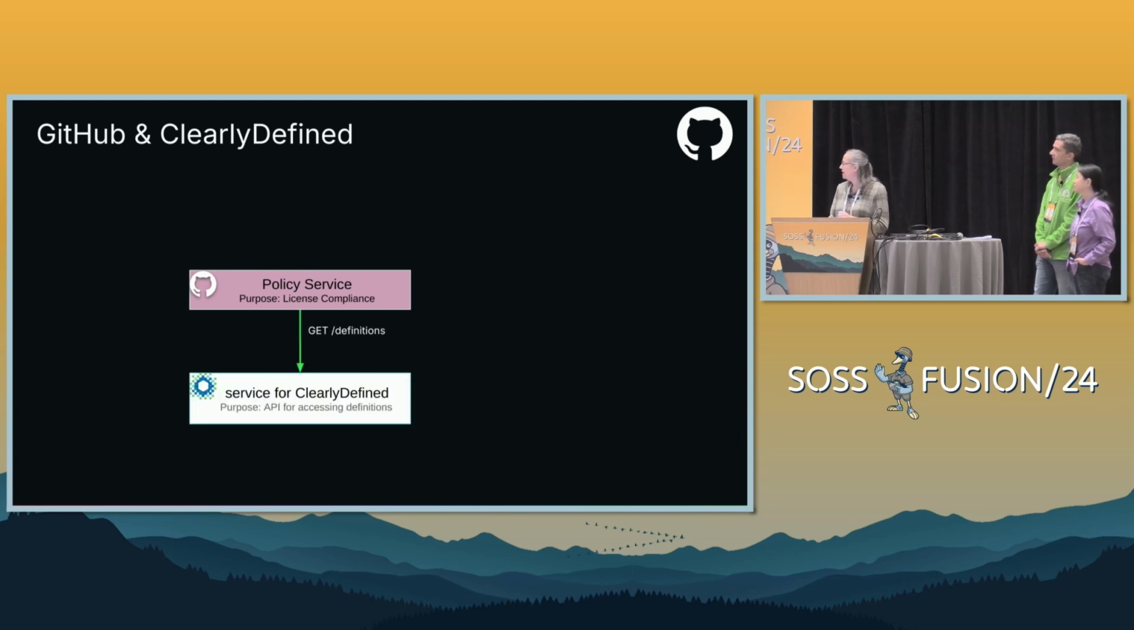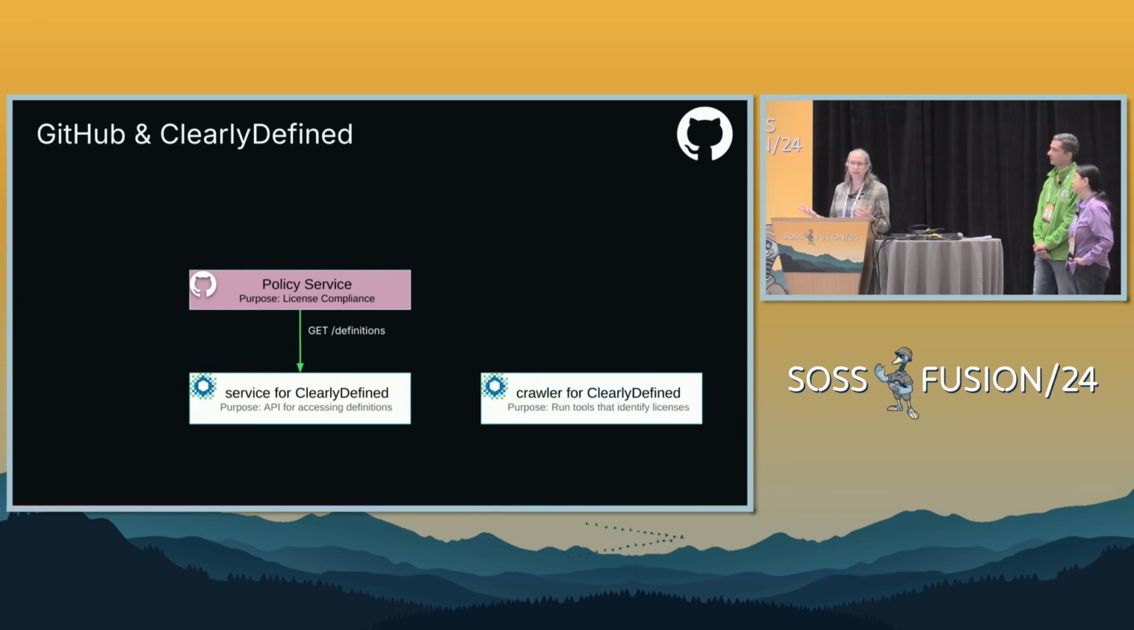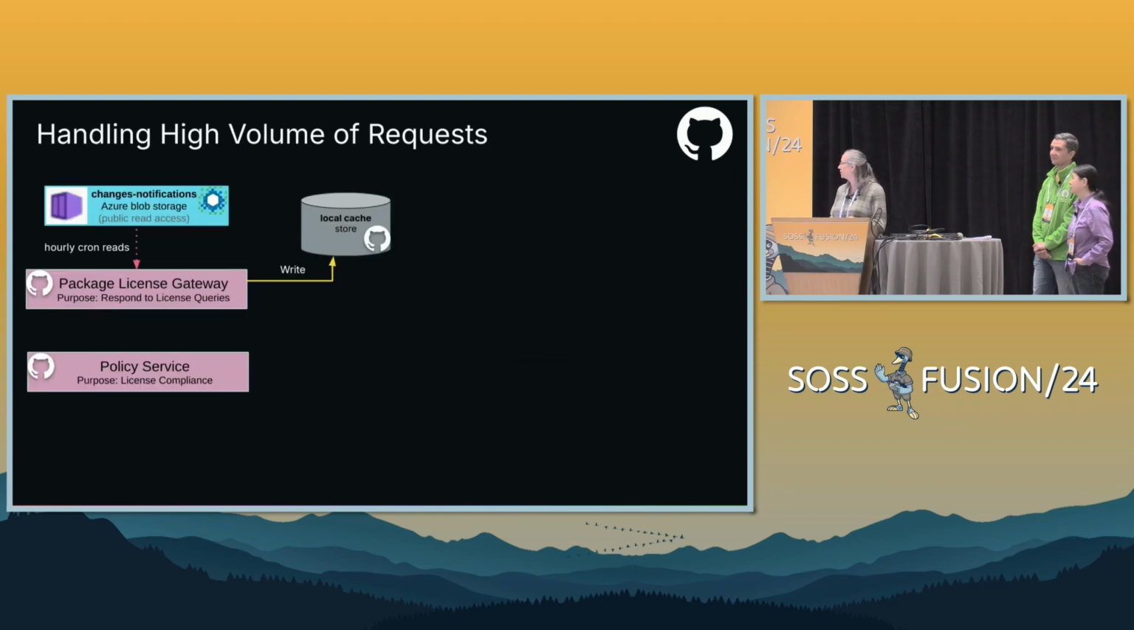From the perspective of GitHub, our policy service is our license compliance central location. Everything comes through that. When we initially created it, we asked for our definitions directly from ClearlyDefined, and we got the benefit that if it wasn't already harvested, it would just automatically happen for us. But we do things at such a large scale that we were getting rate limited. That's not surprising because the service needs to protect itself. So we decided to bring a cache internally, and that's where the notifications piece comes into play. The Package License Gateway is just a little application whose responsibility is to go read those notifications and put them into our cache. On an hourly basis, that happens. And now when the policy service needs data, it's asking for it from our local cache.